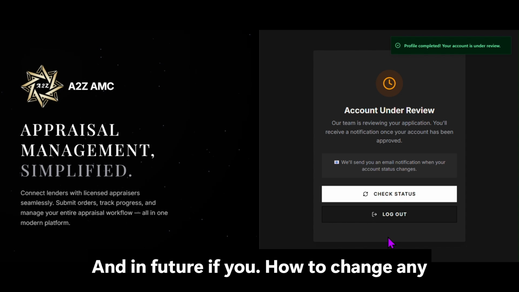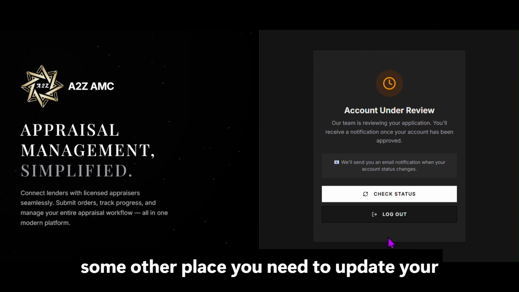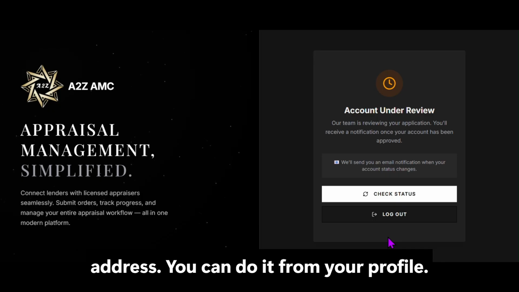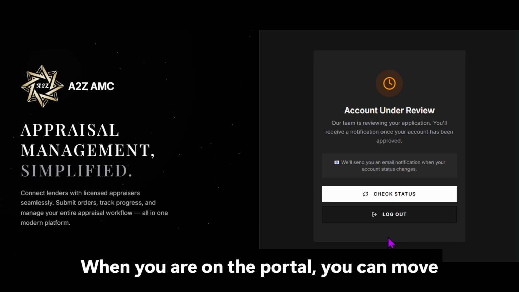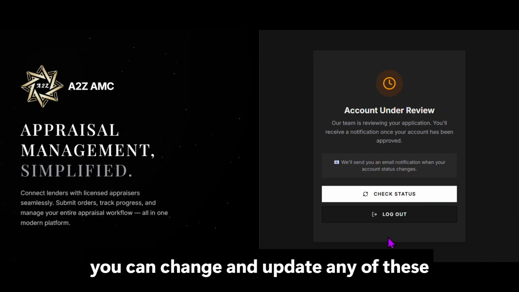In future, if you want to change any of these details, for example if you have moved to some other place and need to update your address, you can do it from your profile. When you are on the portal, you can move to your profile from the menu bar, then click on the details and update any of these details.